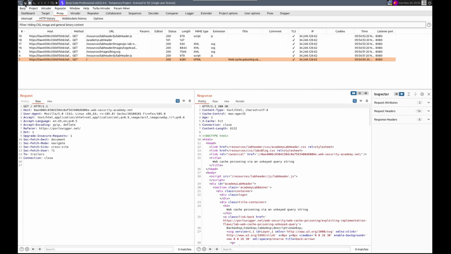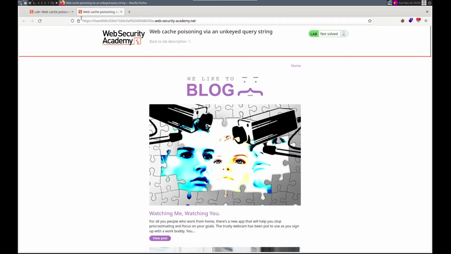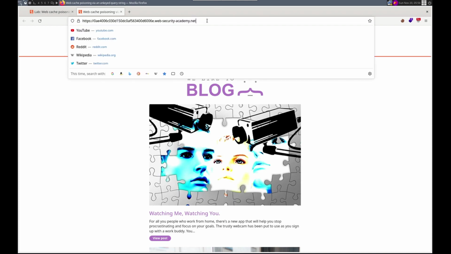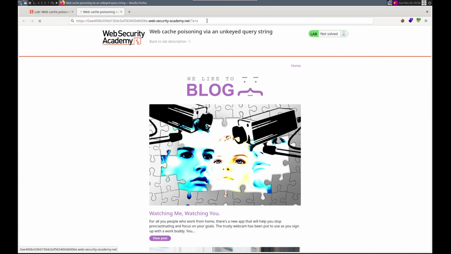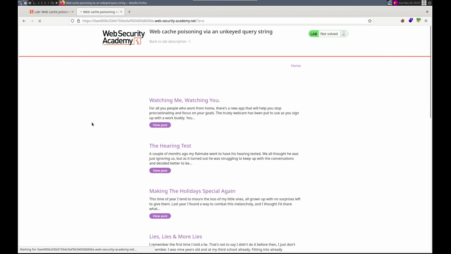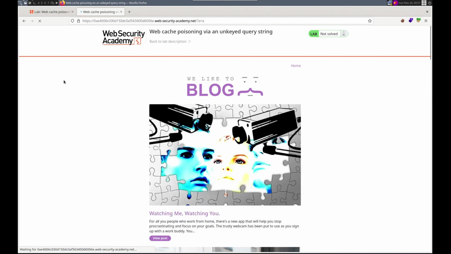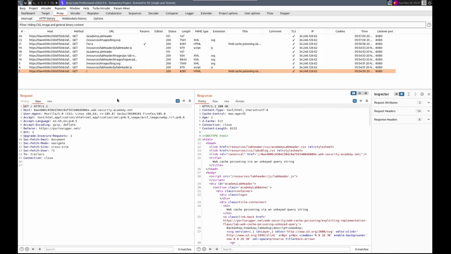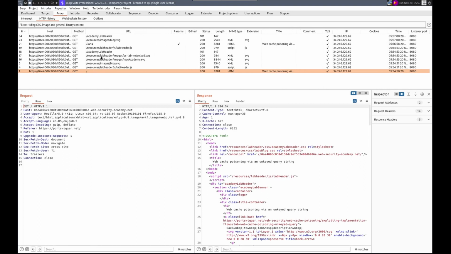But it also said that there's an unkeyed... So if we do like a=a, there's something on this page. Let's look through the rest of these, see if there's anything that stands out. All right, I don't see anything there.